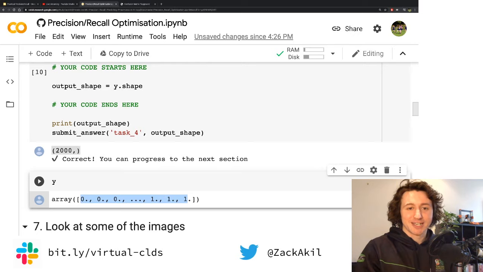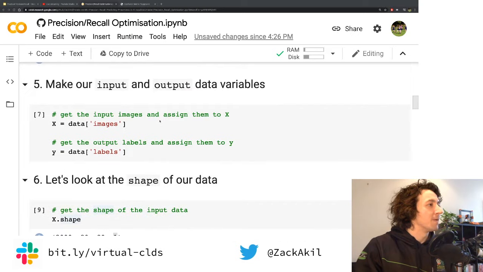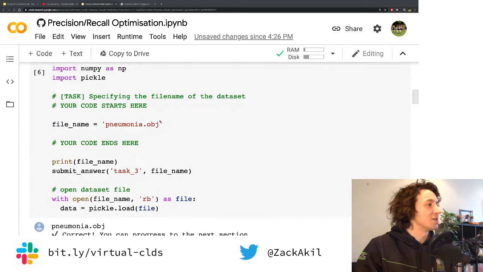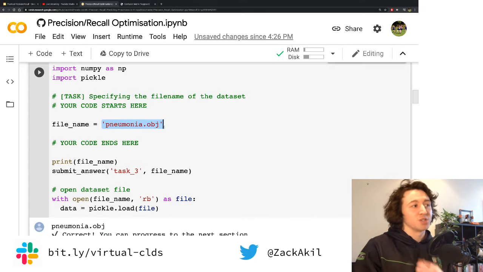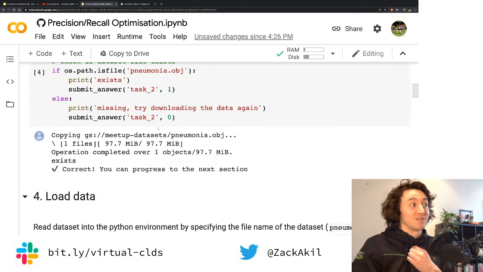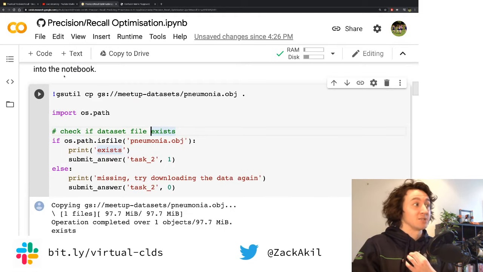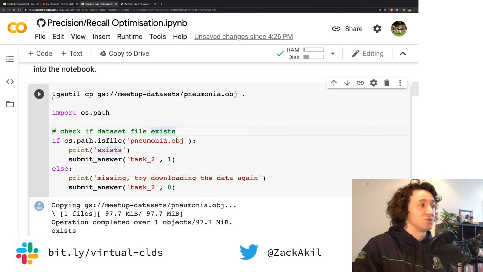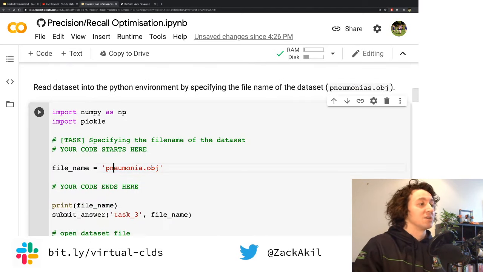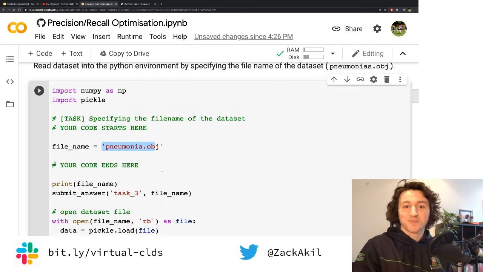All right, I'm looking at people's progress. Most people are up to task 4, and a couple of people are stuck on task 3. If you're stuck on task 3, make sure you type in pneumonia.obj, and if that's not working, make sure you definitely have downloaded the data. Run this cell to download the data, and then type in this name here, pneumonia.obj.